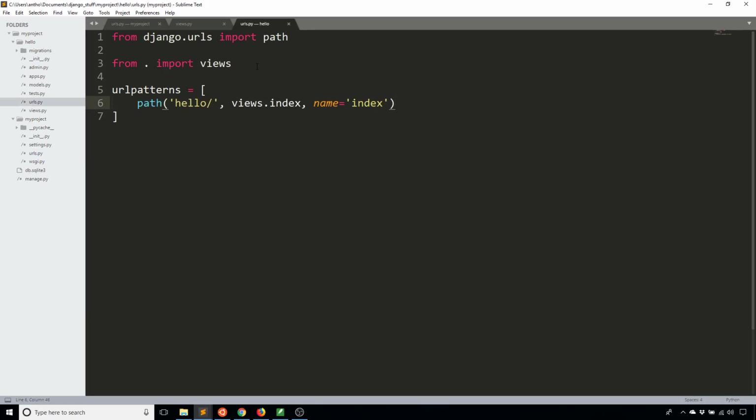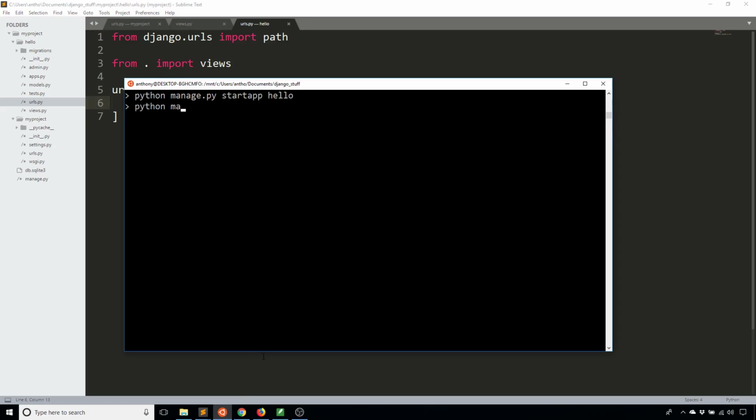Then it's going to open up the URLs for hello, and then it's going to do the same process. So then it's going to be looking for hello. If it finds hello, it's going to match and send you to views.index. If it doesn't find hello, then it will start complaining. So if I go to manage.py runserver, we can test this out.